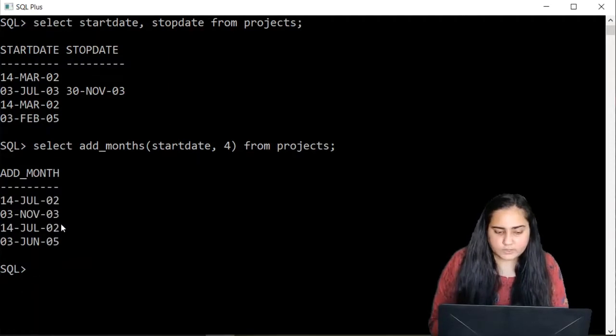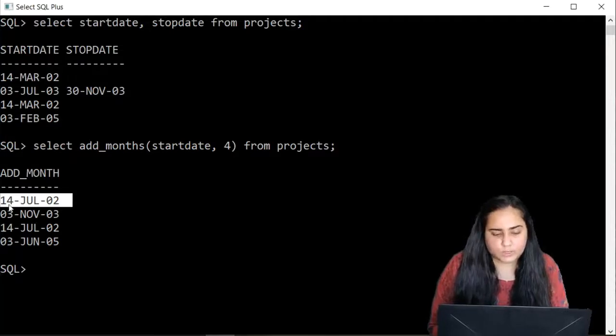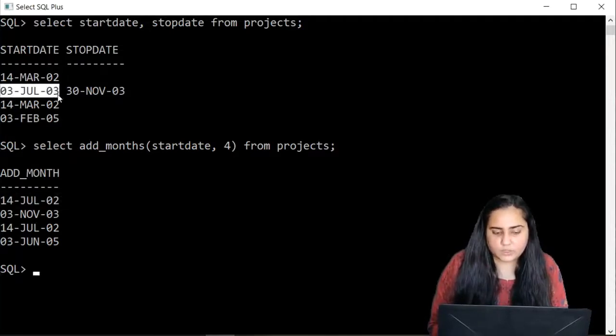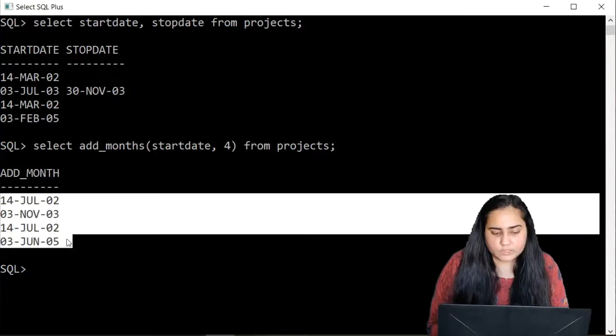It gives you this result. Now you can take a look at it. What you have here is 14th March 2002, and here you are getting 14th July 2002, because if you add 4 months to March, you get July. And then here there is 3rd July 2003, which turns into 3rd November 2003. And 14th March 2002 becomes 14th July 2002. And 3rd February 2005 becomes 3rd June 2005. So this is how you can add months to your current date and then display it.